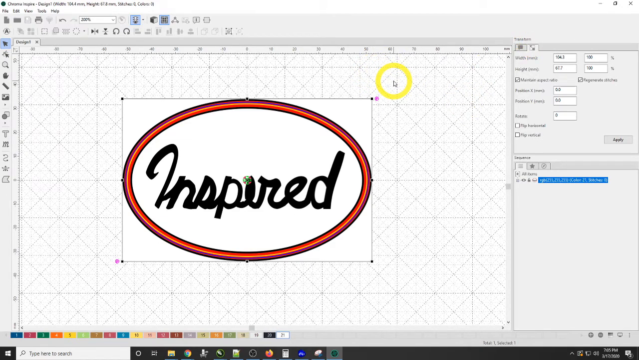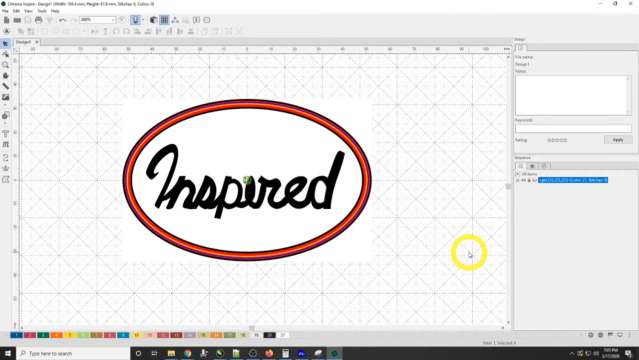So we have that open. I have my artwork in the background. The next thing that I'm going to do is come over here to the sequence window. And because I have it the right size that I want, I'm going to lock it. So we're going to click on the lock right there. What that's going to do is keep me from moving my art or being able to select it and move it around on the screen, which is going to be helpful when we're trying to click on objects on top.